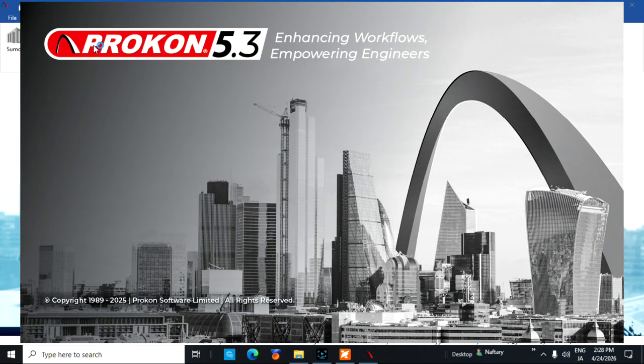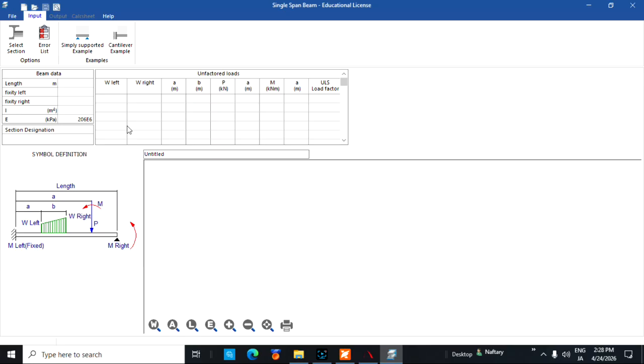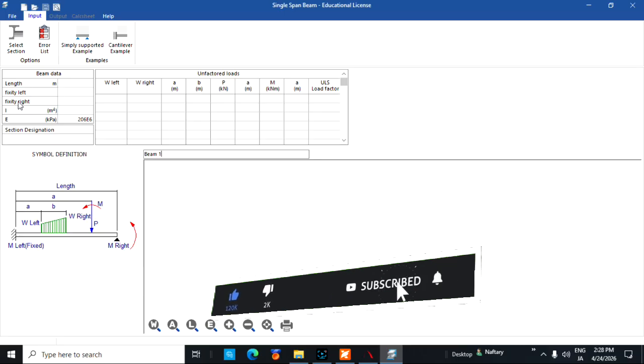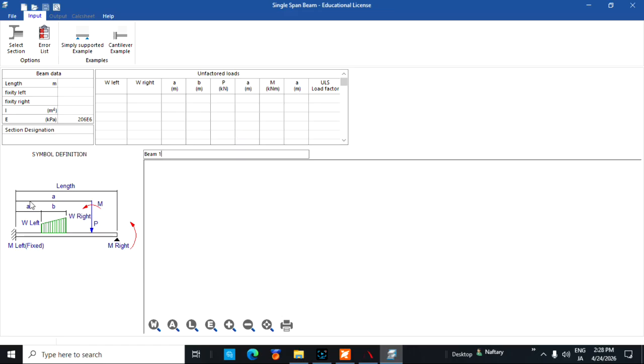If you click single span beam, it's going to launch the module for the beam. As always, you want to have a name for your beam. Let's just call it beam 1. Then there is a section for filling in the beam data, and then for the loads. Here is just illustrating the loading, the different parameters. Forget about this part because it's for design, ultimate limit state and all that.